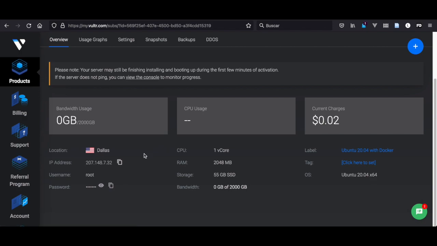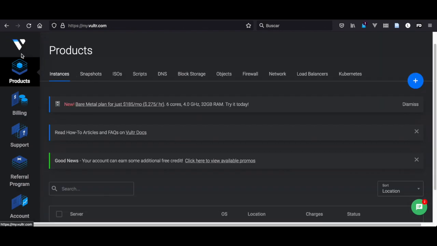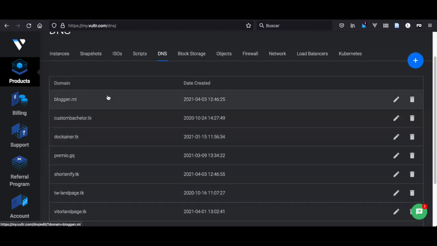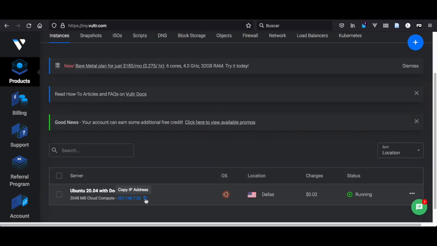So you need a domain to follow along. For example, if I click here on the home, I go to the DNS, and these are all the domains that I have registered for free via Freenom. In another video, I have already explained that, so search for that video. So in order to register a domain for Vultr, we need to copy this IP address also.